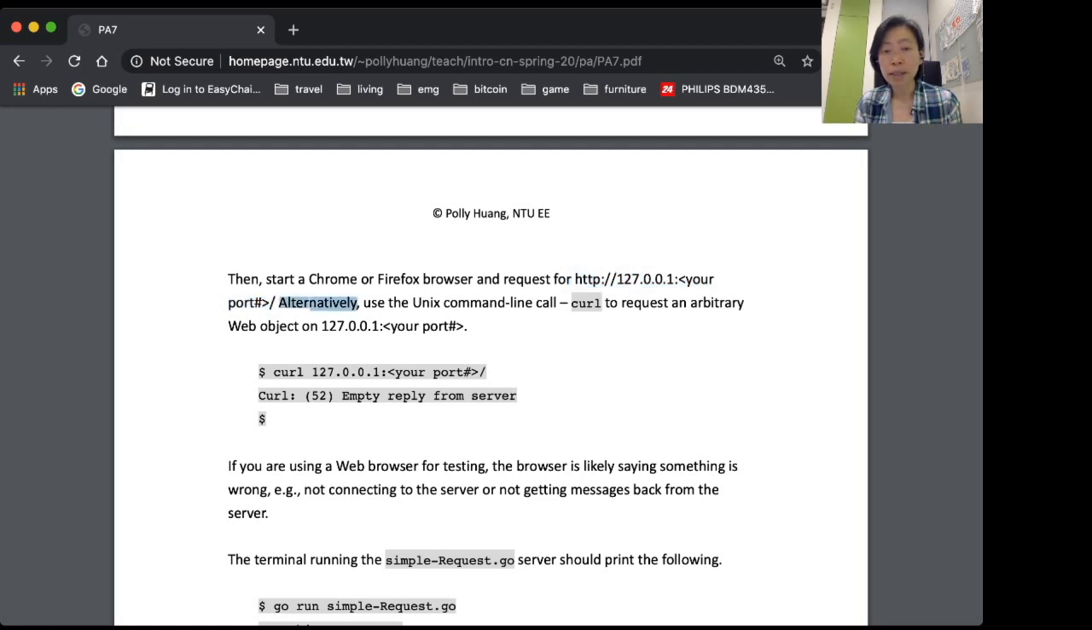Alternatively, I'm going to use curl, the Unix command line tool, to keep it a bit simpler. So I'm just going to curl this object here: curl 127.0.0.1 and then the port number. Quickly you will see curl respond that there's nothing coming back from the server.